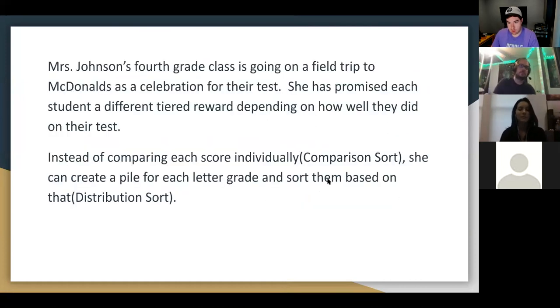So here's an example. Mrs. Johnson's fourth grade class is going on a field trip to McDonald's as a celebration for their test. She has promised each student a different tiered reward depending on how well they did on their tests. Instead of comparing each score individually, i.e. a comparison sort, she can create a pile for each letter grade and sort them based on that, which is a distribution sort.